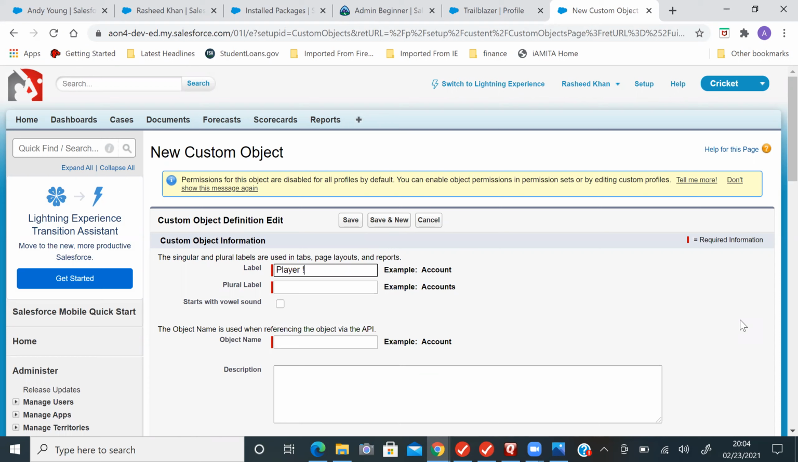You can give player details. The player name will come under the fields and relationships when we add the fields. Here we are creating the custom object, and then we will be converting it to tabs. You can give the player detail and team.